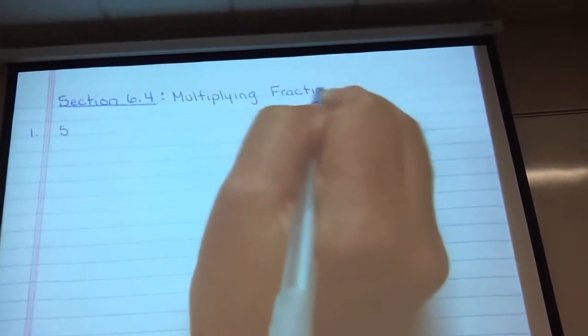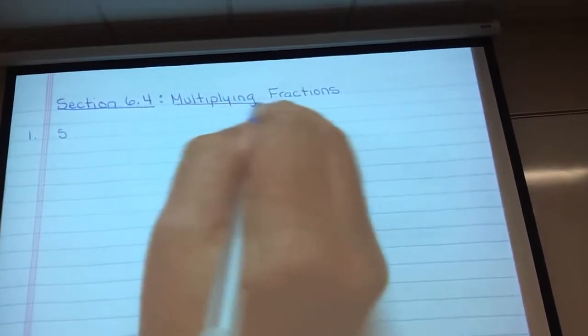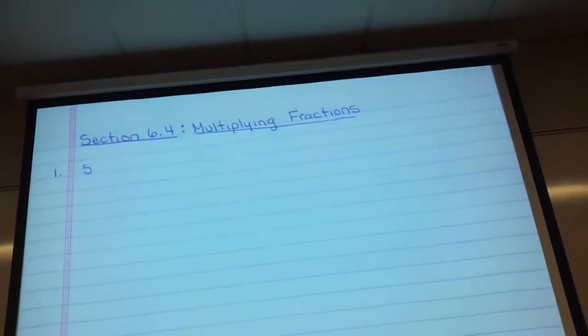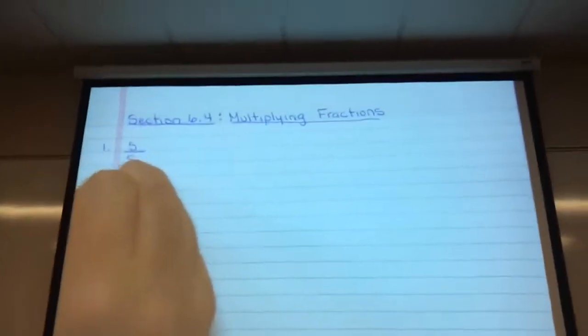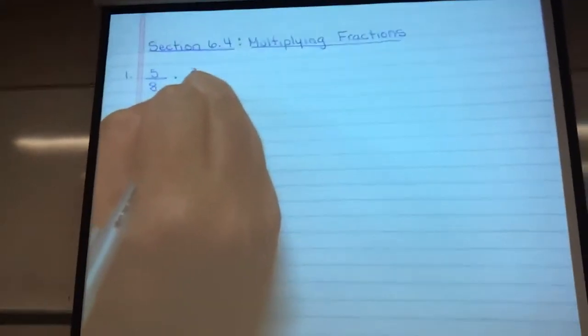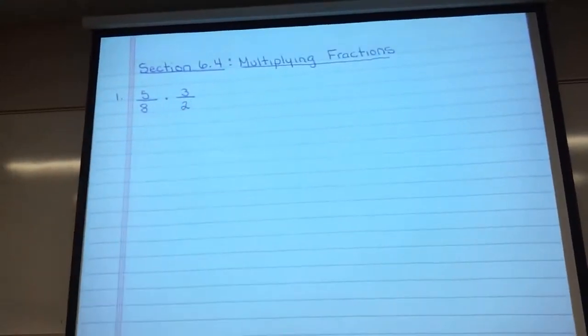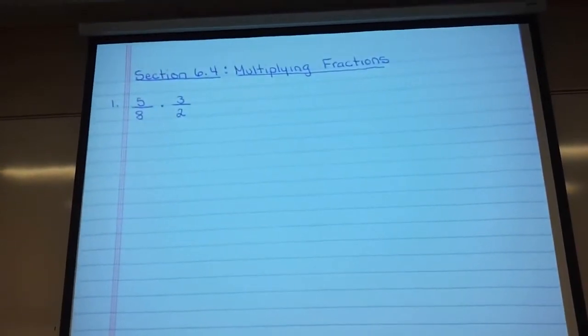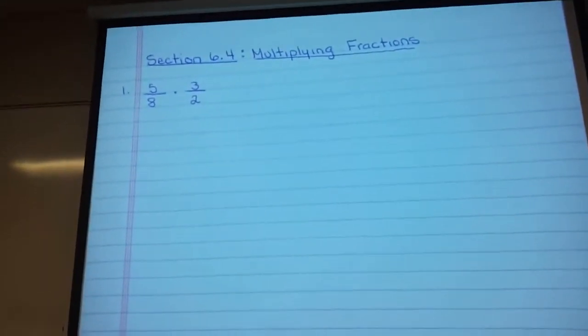And I'm going to start us off just like I did Thursday with just numbers. I'm going to call this multiplying fractions. It looks like this: 5/8 times 3/2. Now we saw this way back in the R chapter.